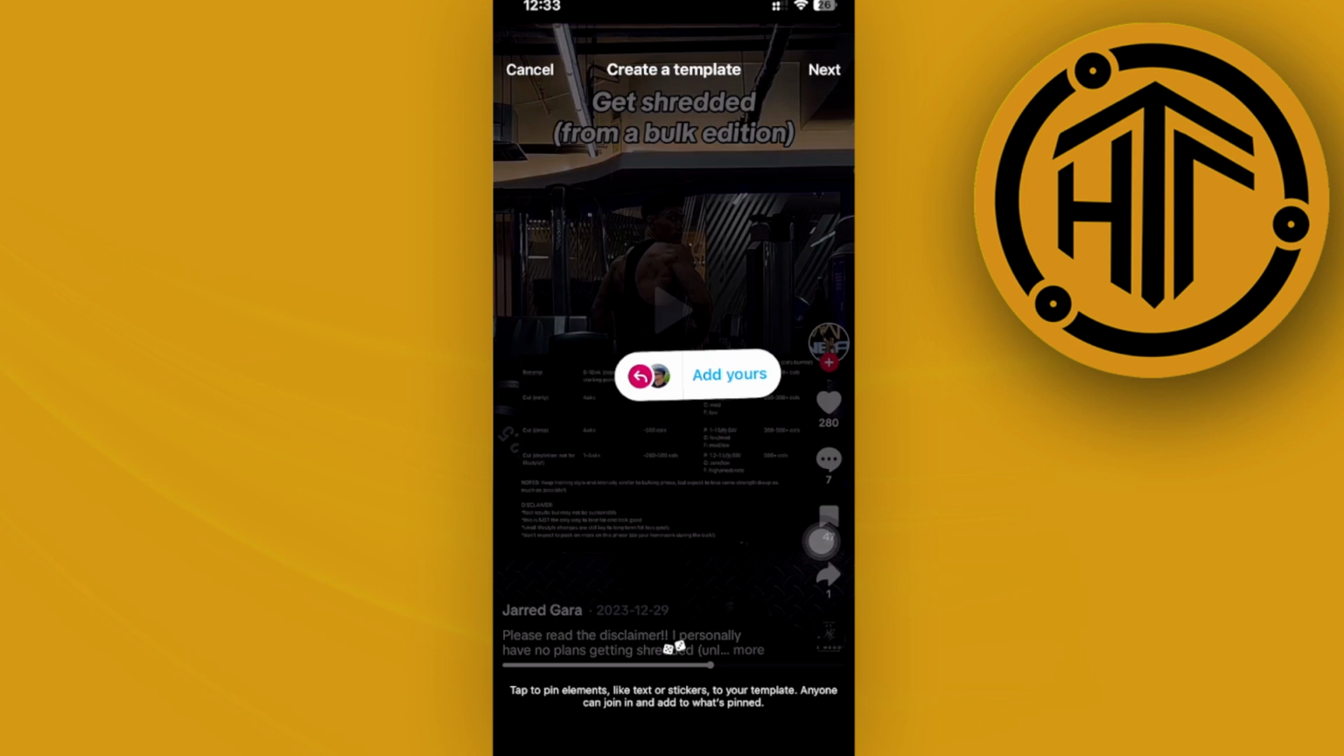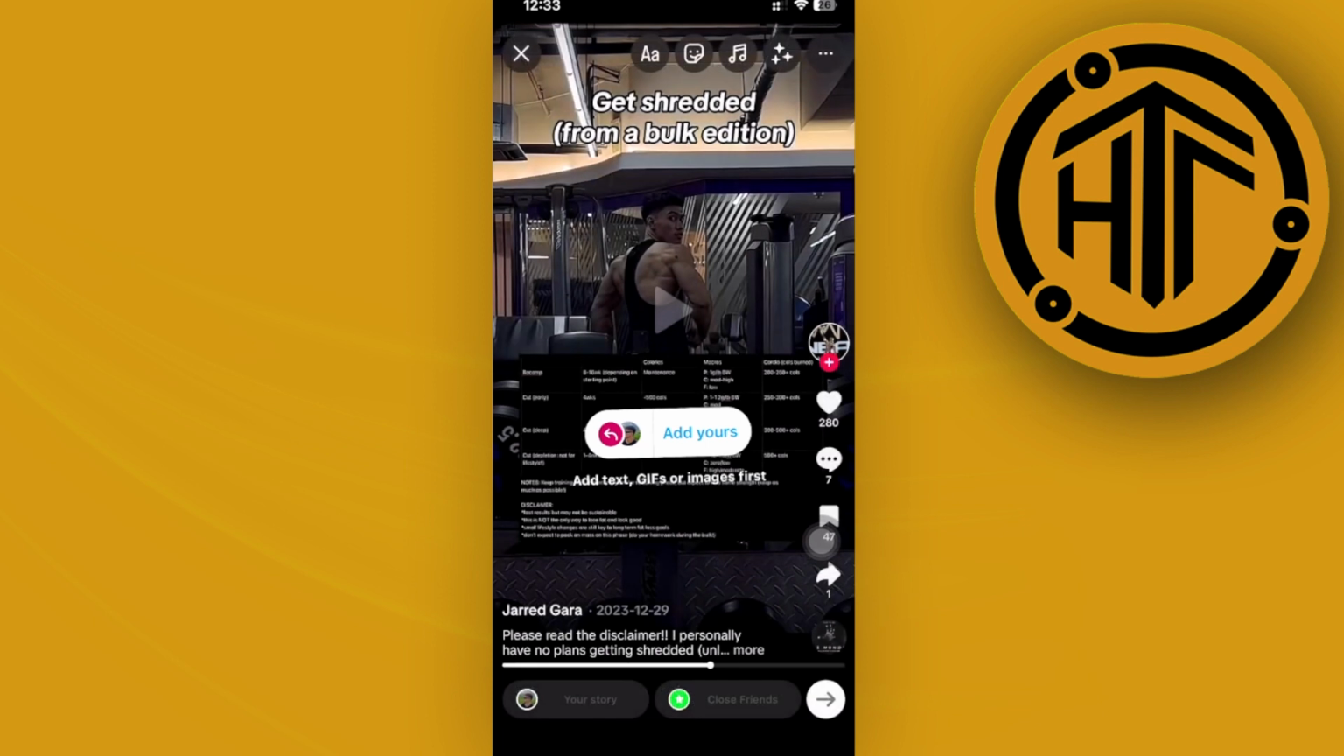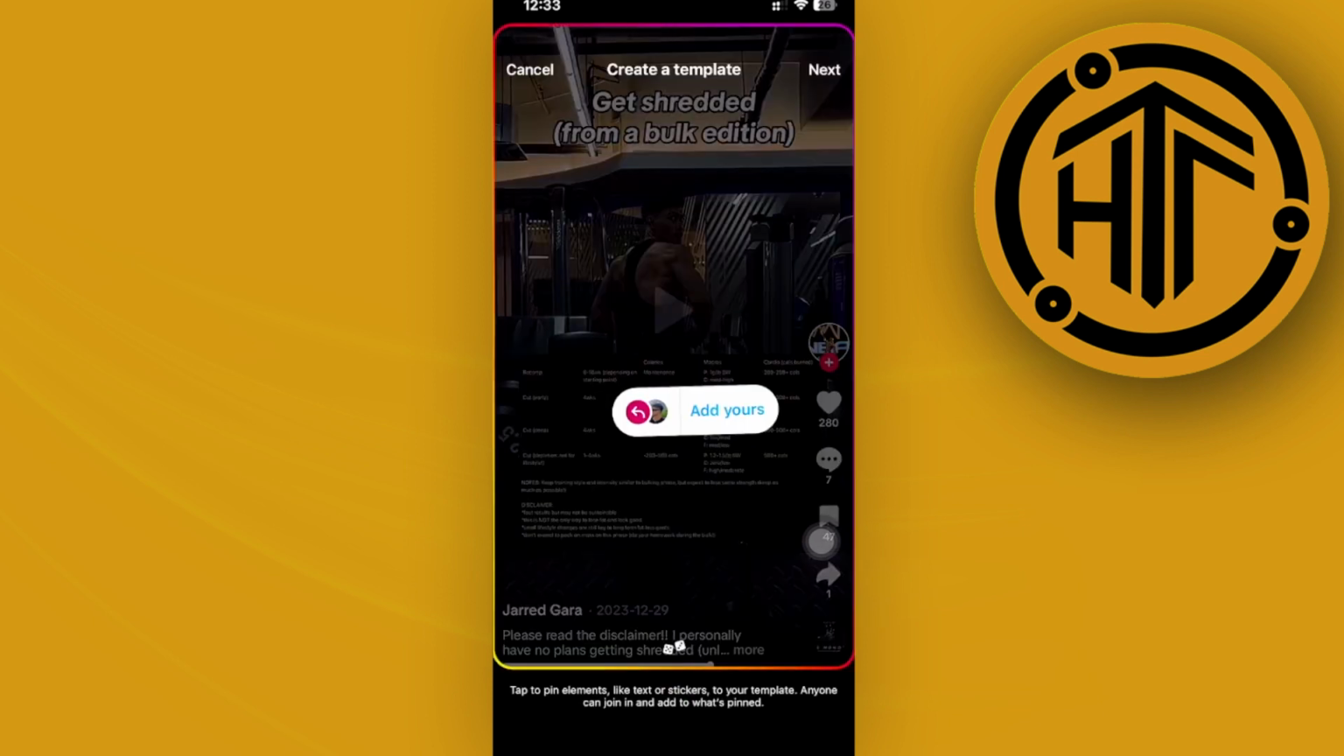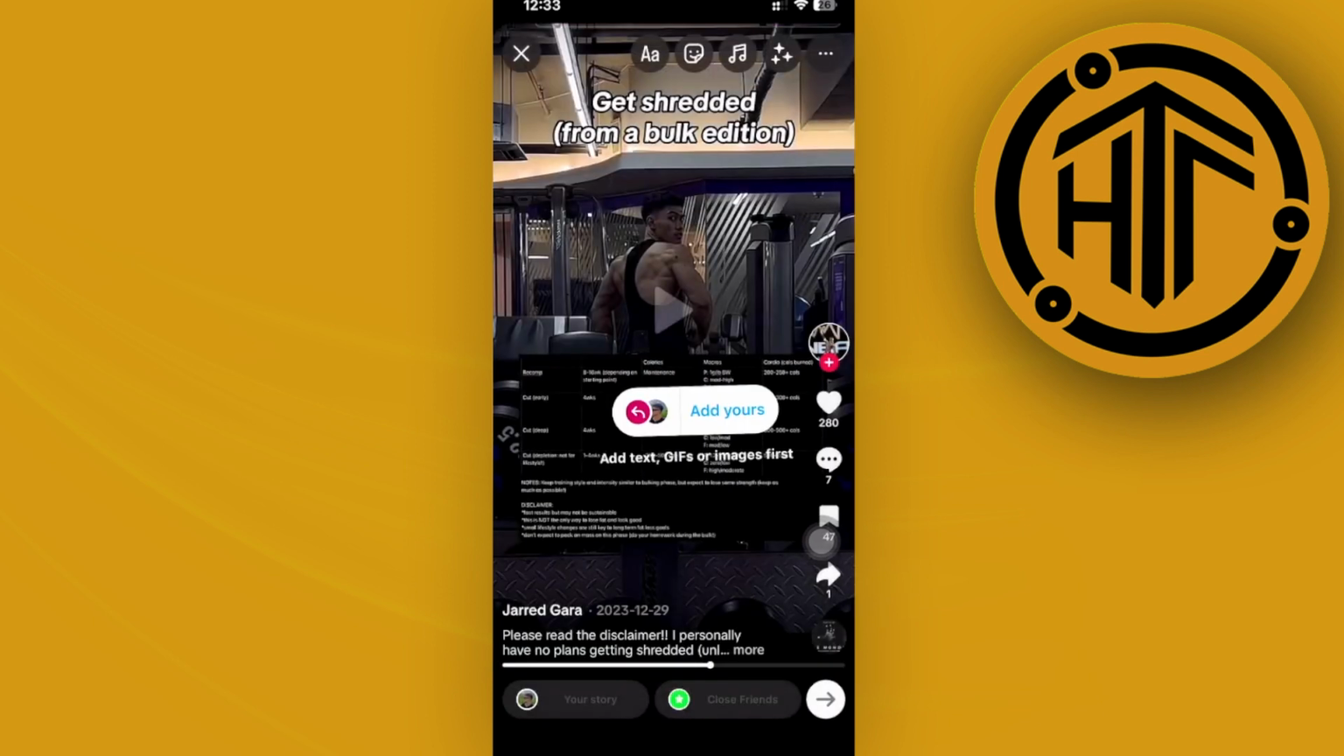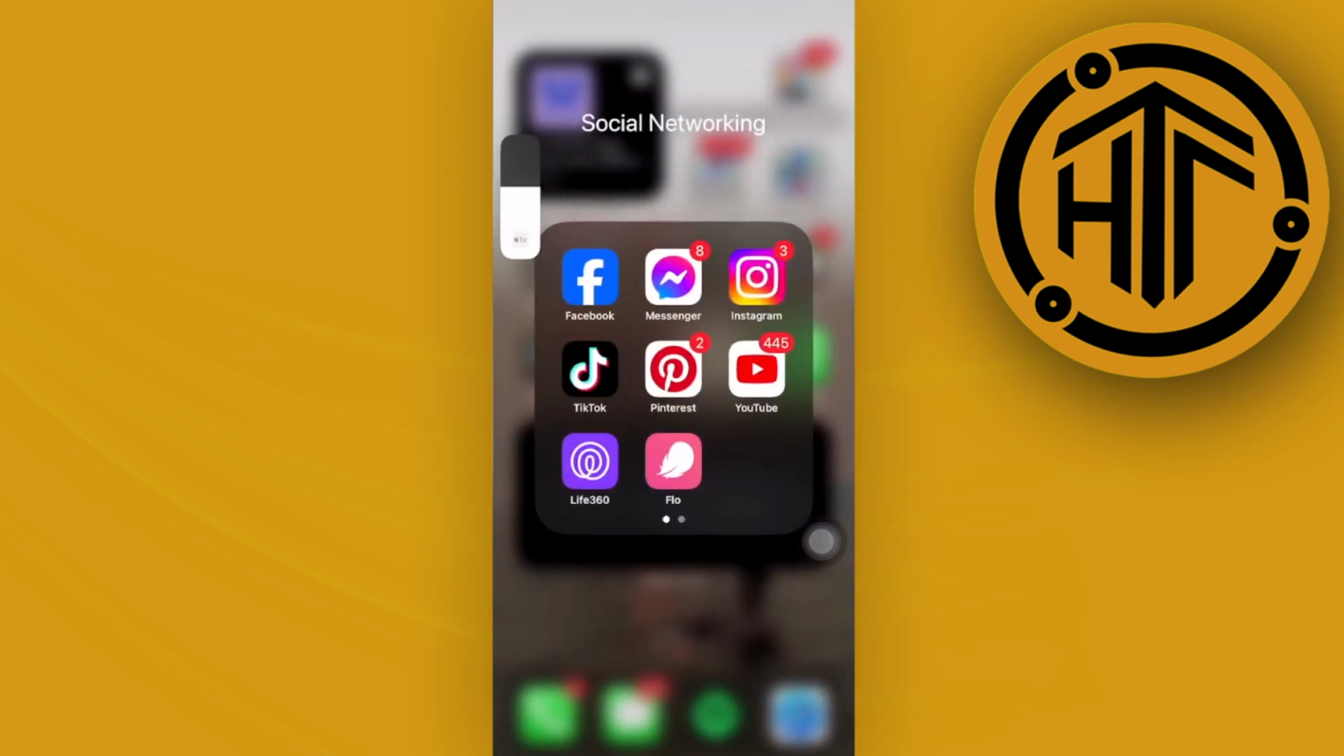So what we need to basically do from here is to tap on our screens to pin some elements if we'd like. You could also add some text stickers to your template, and anyone can join if it is pinned. So from here, once you have your template already done, we're going to proceed with tapping on next and sharing this onto our story. Now it's that easy, guys, to proceed with creating our own Add Yours template on Instagram.